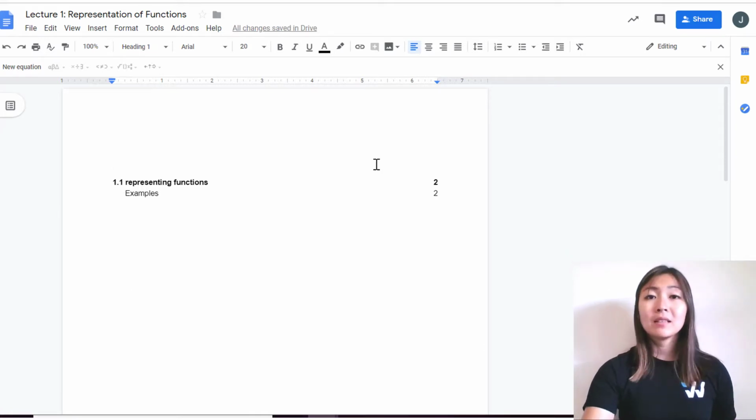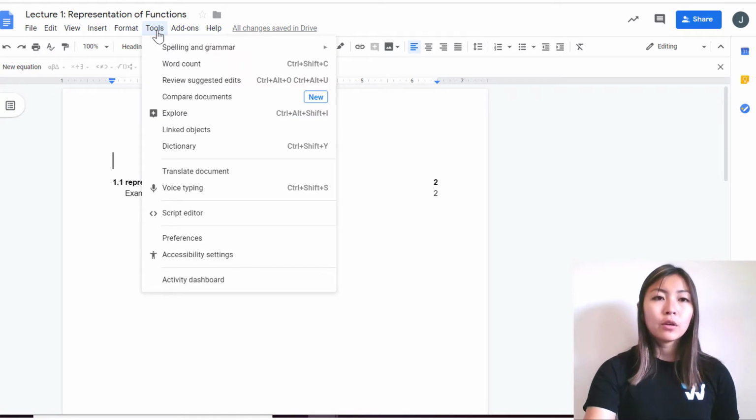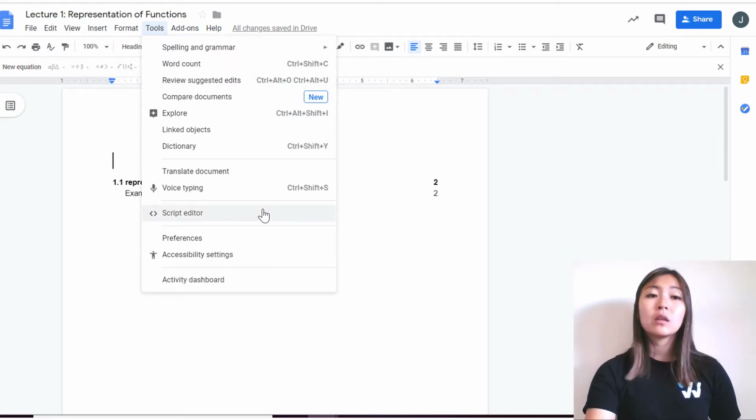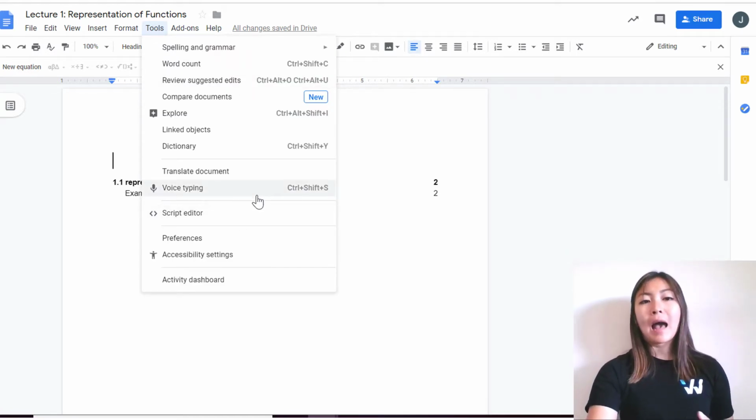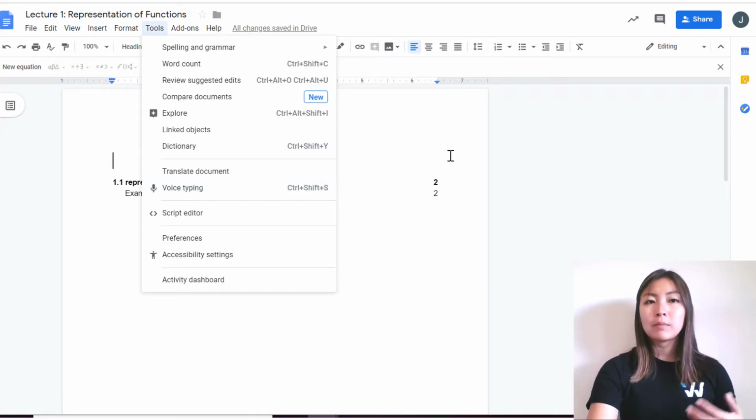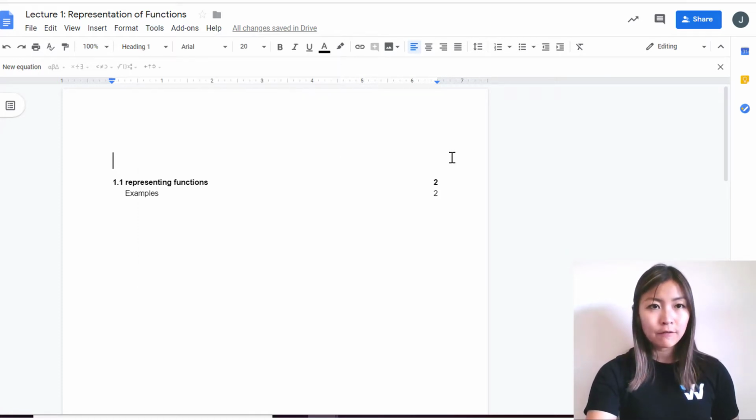Now, don't forget, because this is a digital note-taking system, you can go to Tools, and there's actually a bunch of tools you can use, such as voice typing, adding links, word count, spelling and grammar check, all of that sort of stuff.